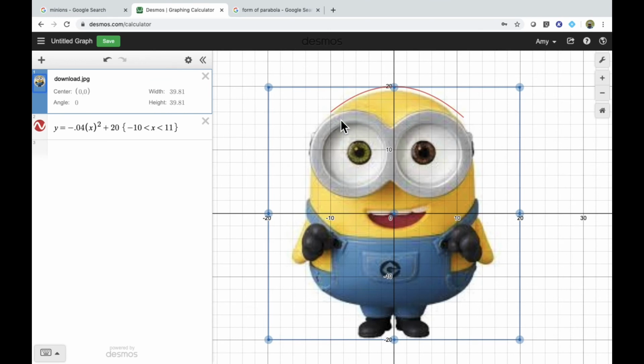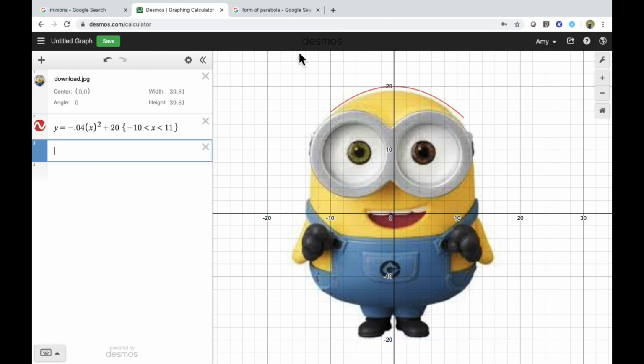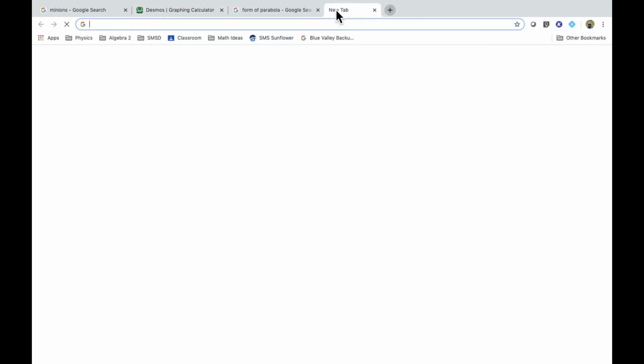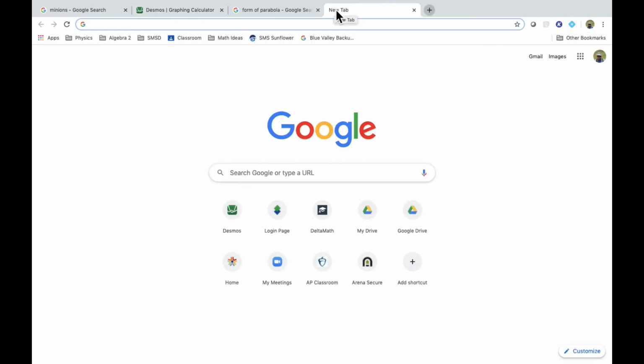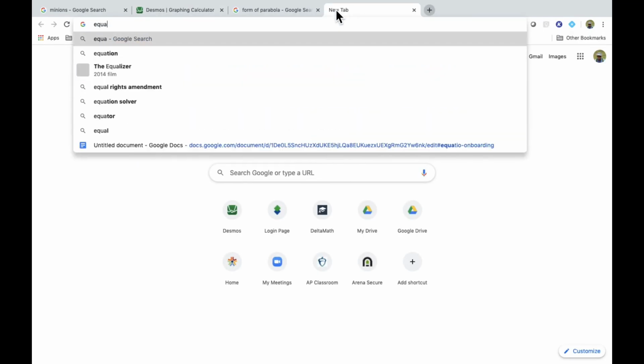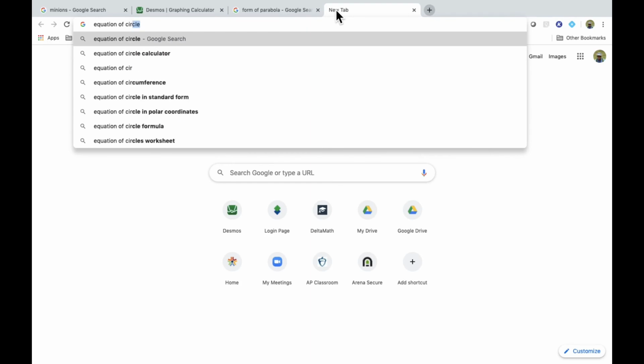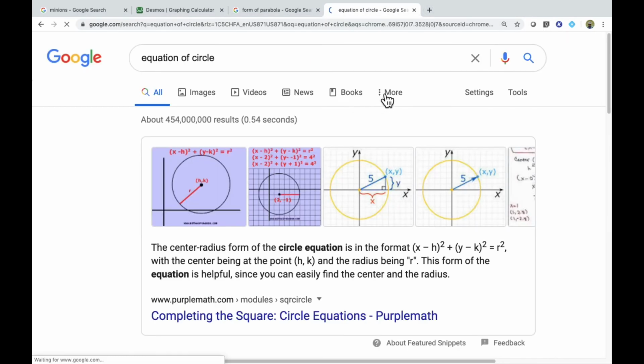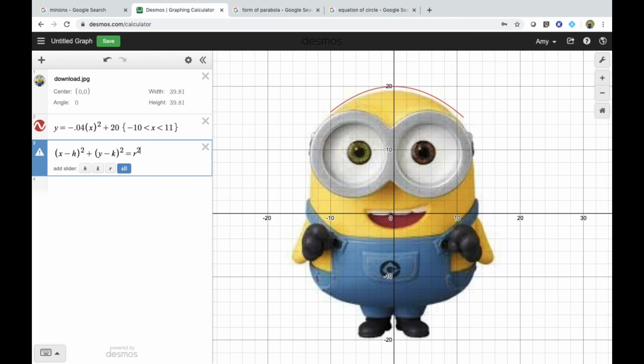Okay, what if I want to do the glasses? The glasses is a circle. We did not study circles in this class. Equation of circle. Aha, here it is. (x minus h) squared plus (y minus k) squared equals r squared. I'm going to plug that into Desmos. Then I'm going to go back and figure out what that equation means.